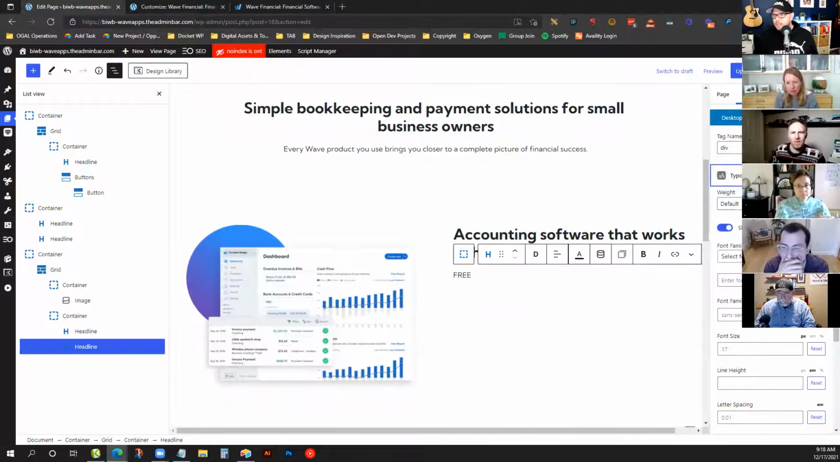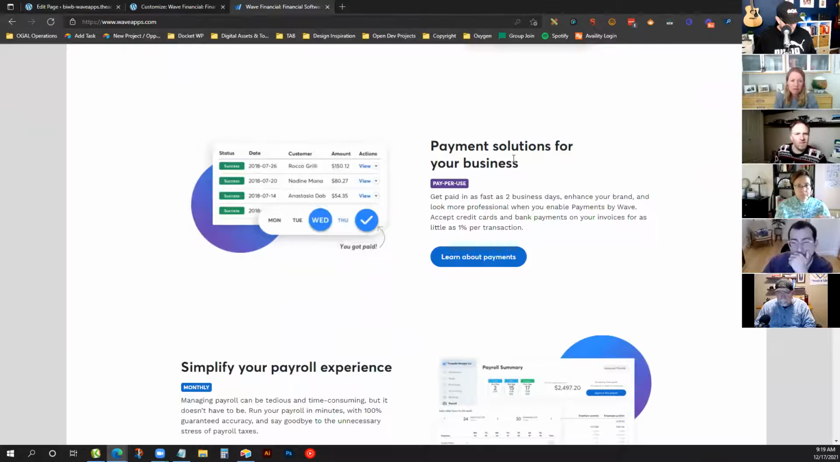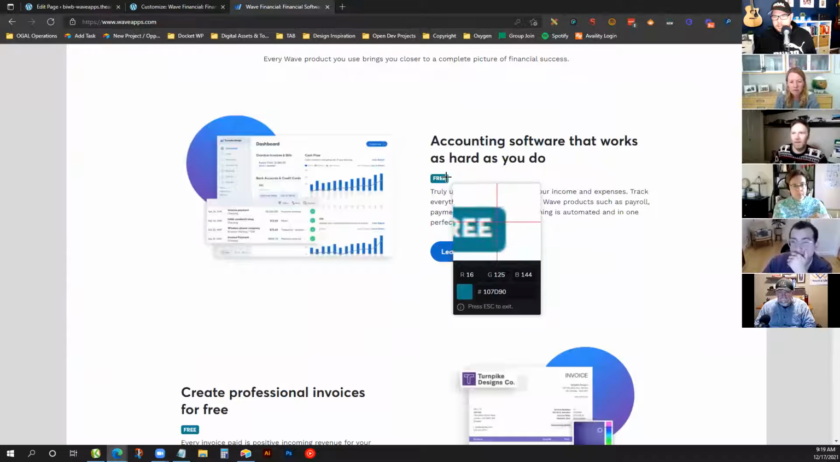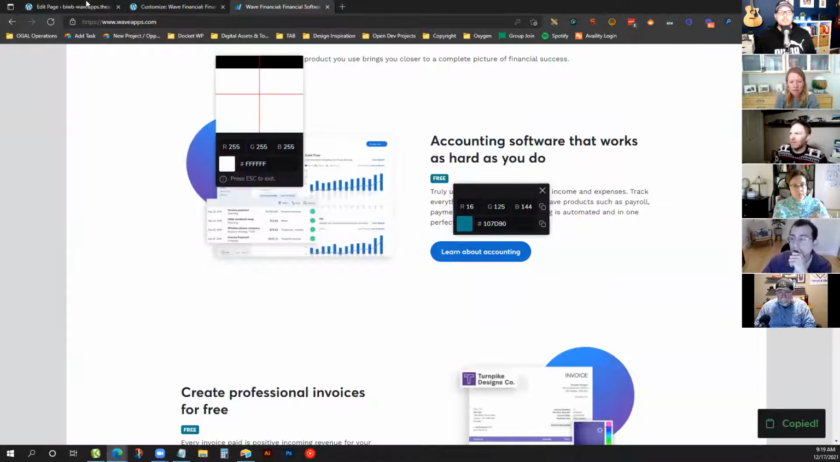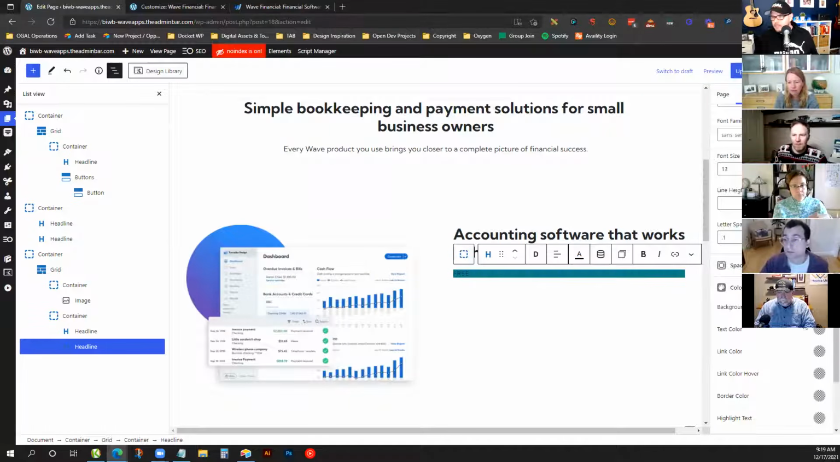So let's see, we want to change this to, in fact, I typed it capitalized. I'm not going to do that. I'm going to transform it to uppercase. I think they're 12-point font, maybe 13. Change the letter spacing a little bit. And then we need to grab this color. I don't think I saved this little teal color. I'll grab it. And we'll change the background color here to that teal. Change the text color to white.